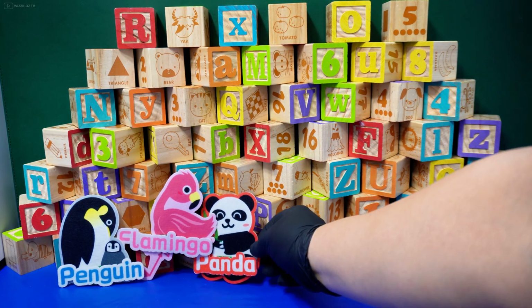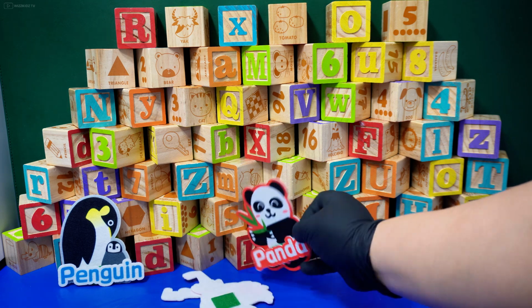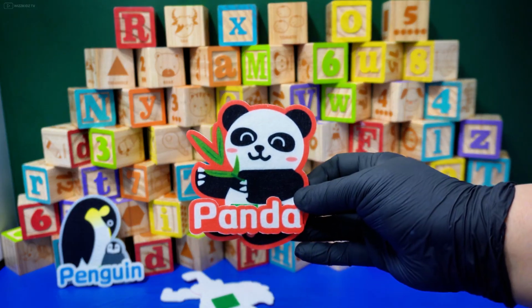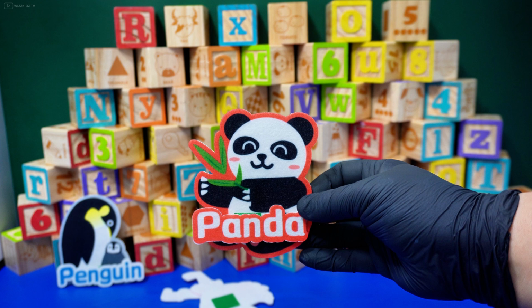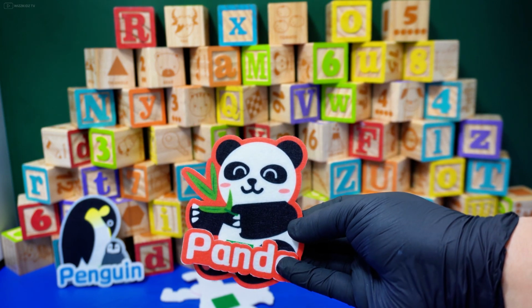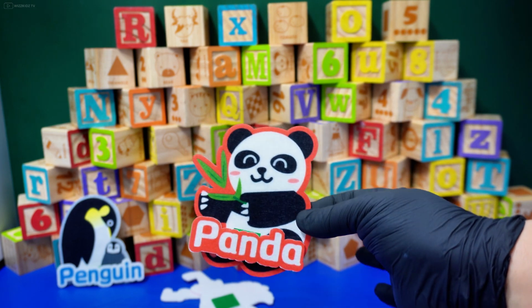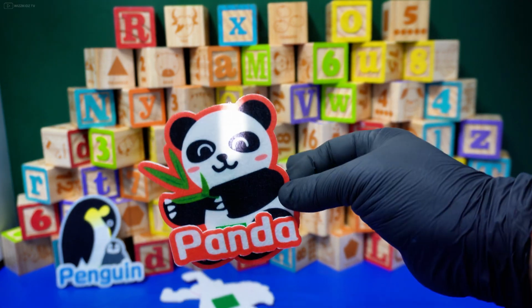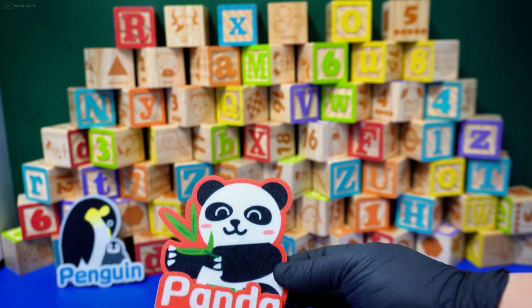Let's do this one. Tell me what animal this is. Panda. Can you spell panda with me? P-A-N-D-A. Panda.